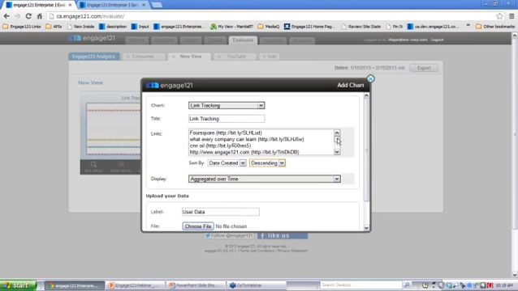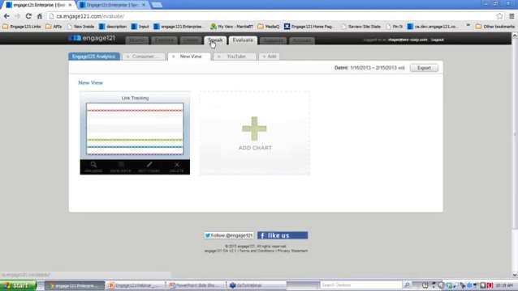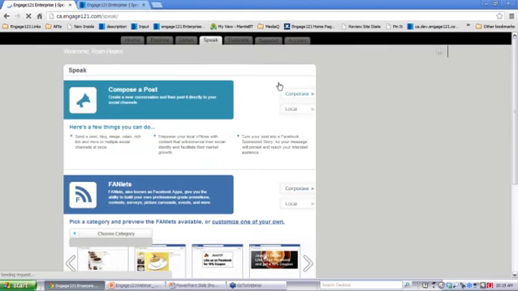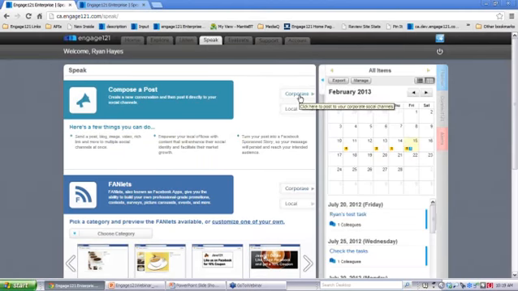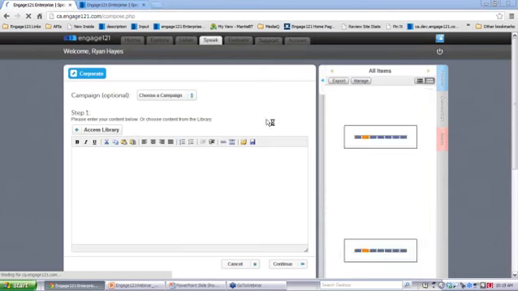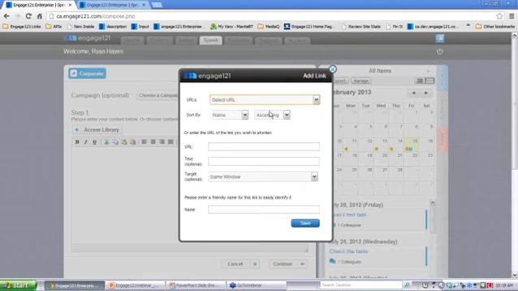Obviously, if you've been creating a whole bunch of links, this list could be pretty long. So that'll help you find the ones that you're looking for quickly. And then when you're in Speak, and you're using that Bitly tool to go ahead and put a link into your post, you'll have the same option. So you can sort by name or date created.